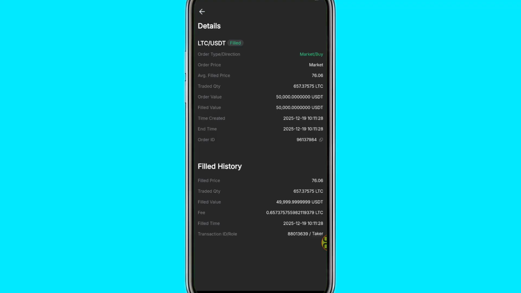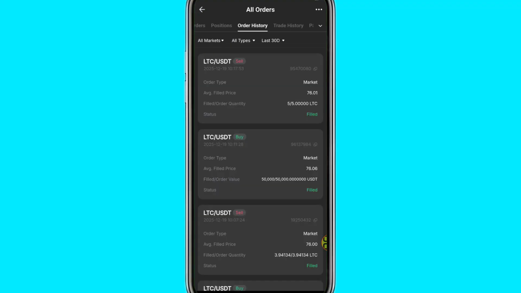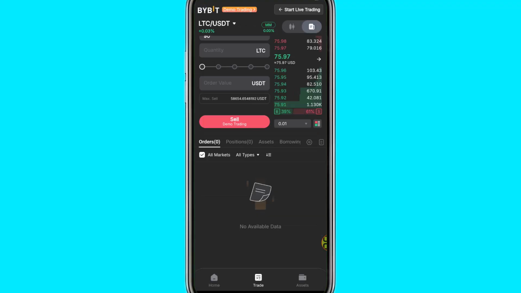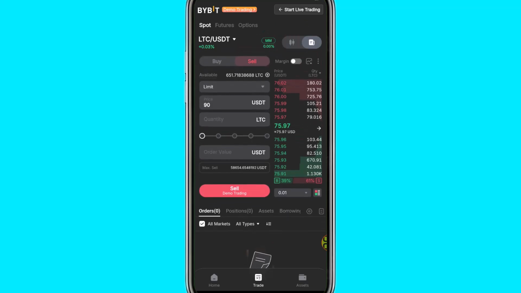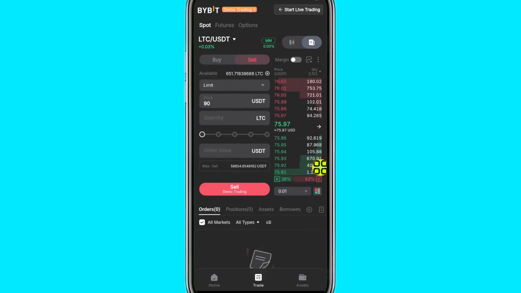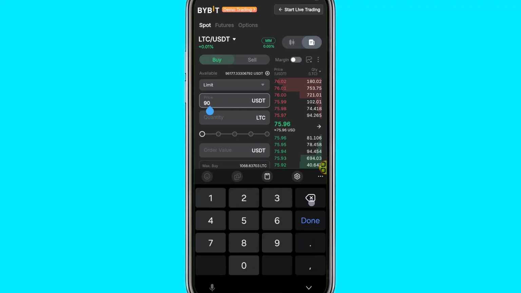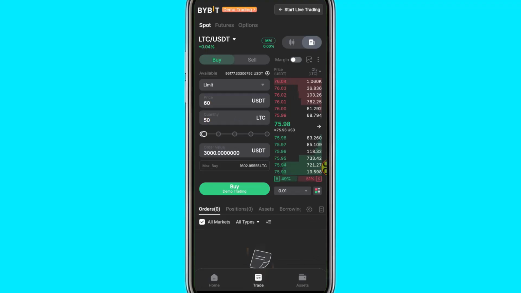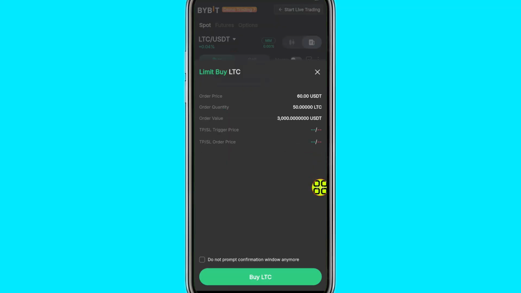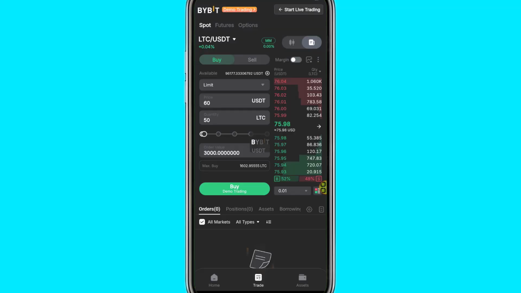You can only end a trade that has not been executed. Let's say I go under the Bybit, as you can see, under this option now, let's say I want to buy this one. I want to add 60. I wanted to buy 50. So let's say I wanted to buy this amount of LTC for this amount. If I tap on this Buy in the limit option, I'll confirm this.